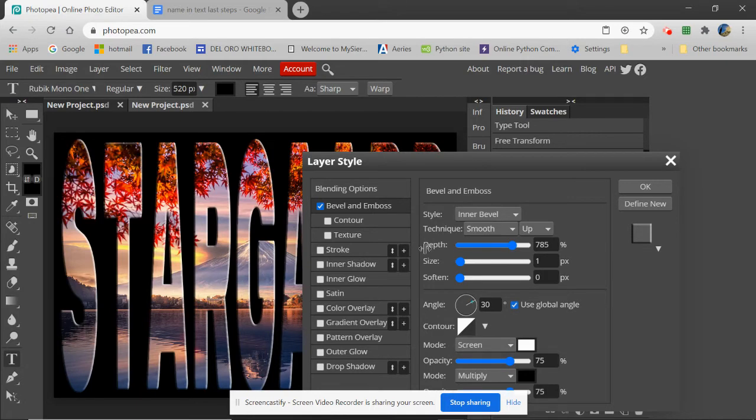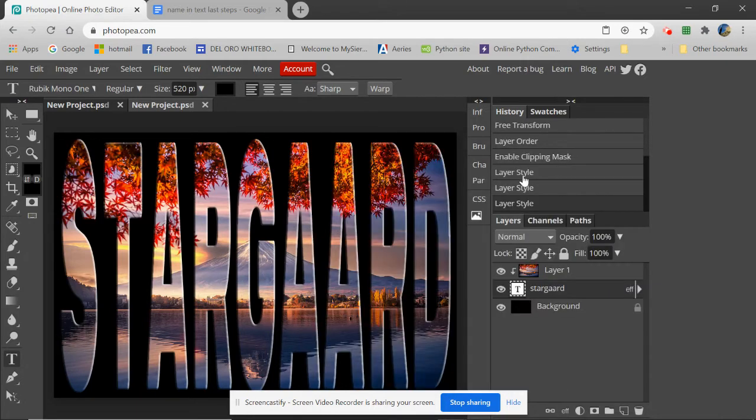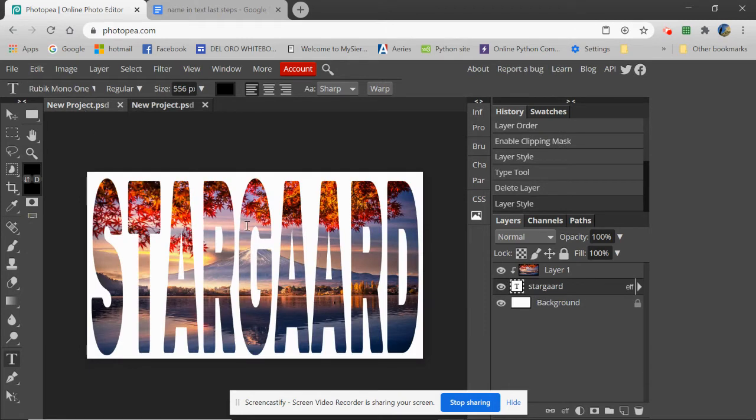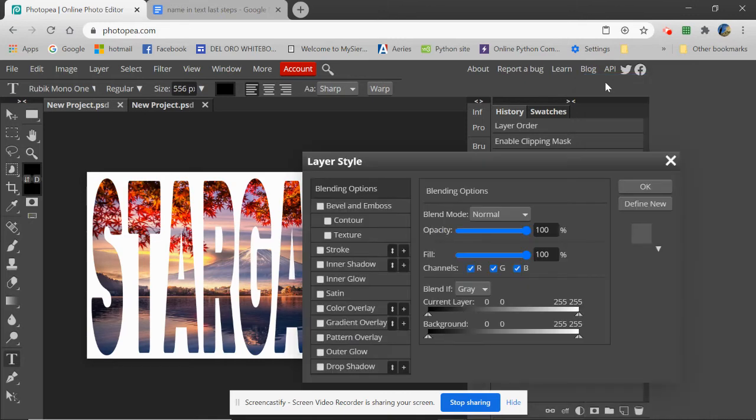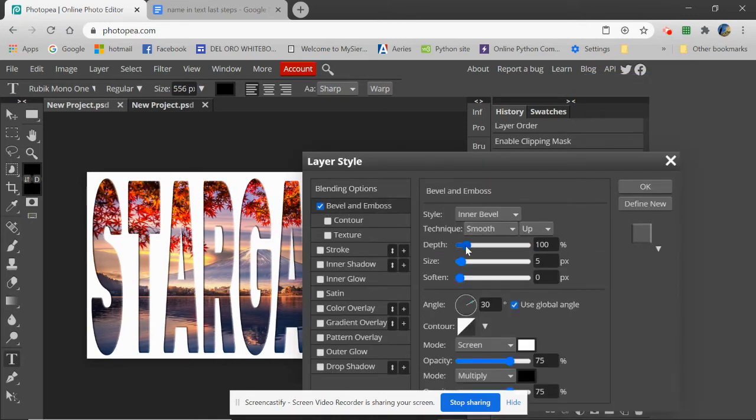Okay, once I'm happy, I just go okay. So now I have more of a 3D view to it. If I go into a white background, same kind of thing. I go in, right click, blending option, bevel and emboss, click on it. I can move it up a little bit.